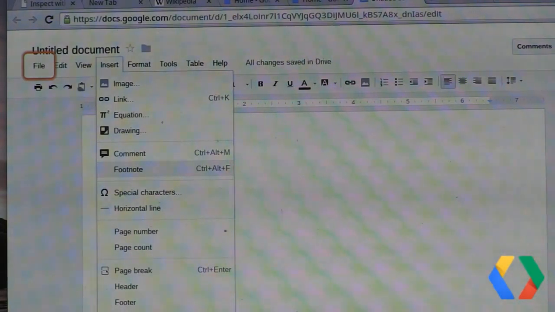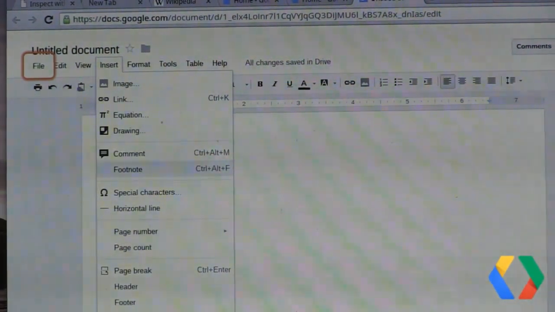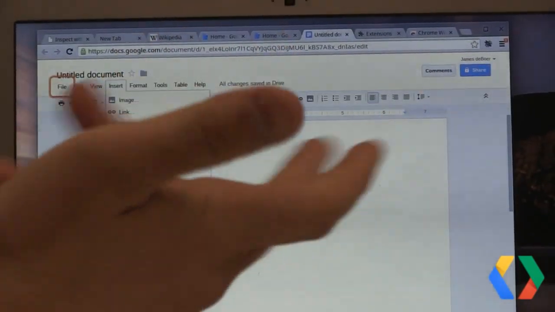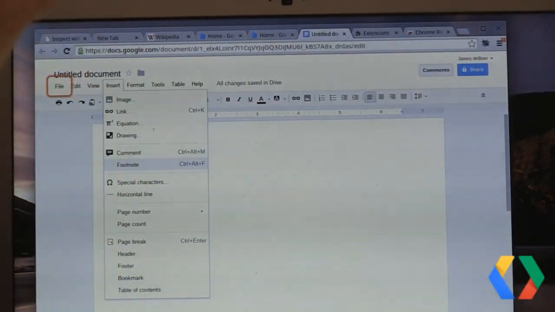Insert expanded has pop up. Image, Control plus KL equation. Drawing, Control plus Alt plus M colon. Control plus Alt plus F footnote, 6 of 15. And so here I'm moving through the menus, and I can interact with them, and this is something that Google Docs has built. But the ChromeVox navigation and any other screen reader navigation is still available.